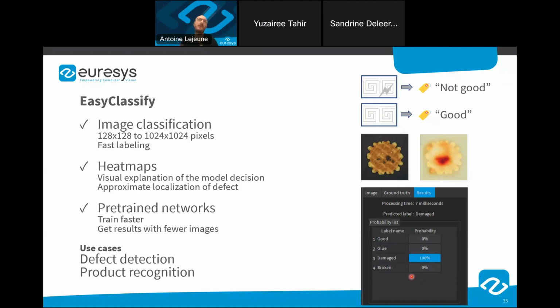One of the main advantages of this library compared to the others is that it can be really fast to annotate, to label all the images in your dataset. Because you only need to assign one piece of information per image, it can go quite fast.